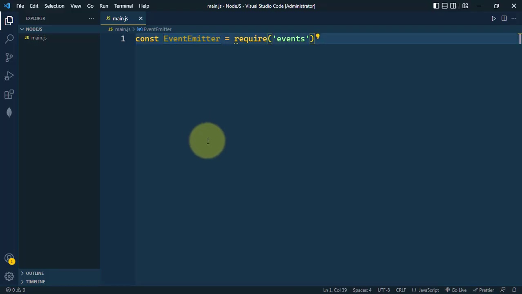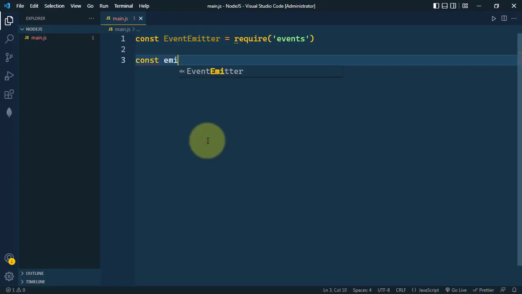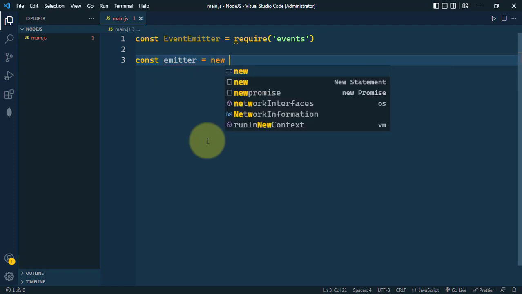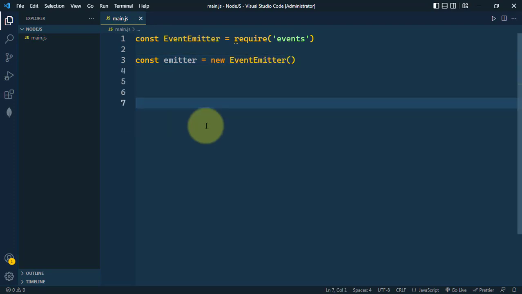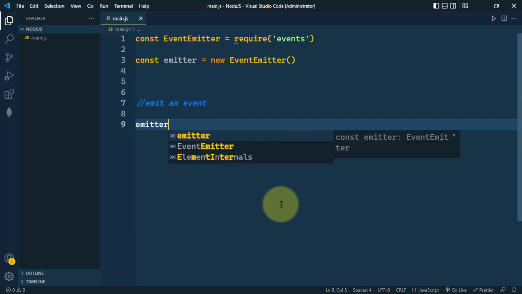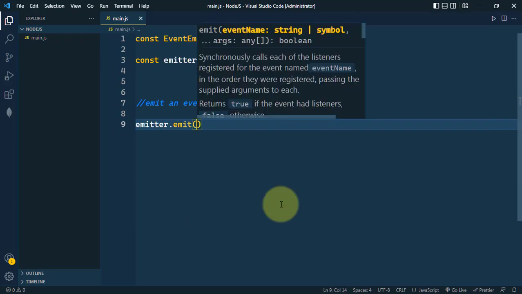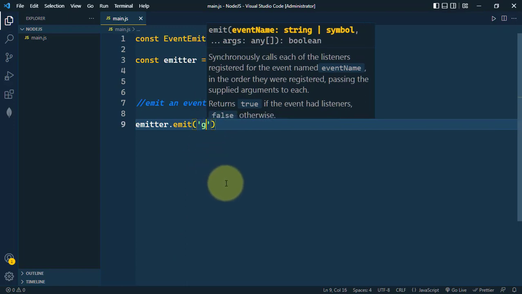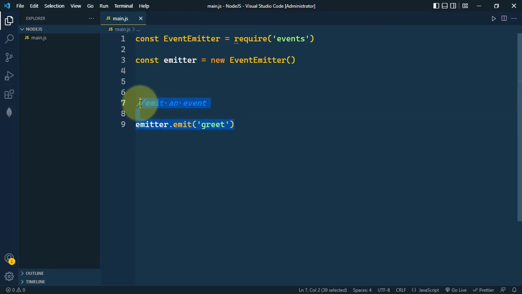So let's create one instance. const emitter equal new EventEmitter. First of all, let's emit one event. For this we're going to use this instance. emitter.emit. So emit is the method used to emit one event. Suppose the event name is greet. So here we're just emitting one event.